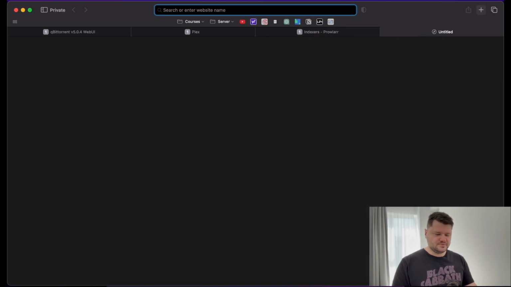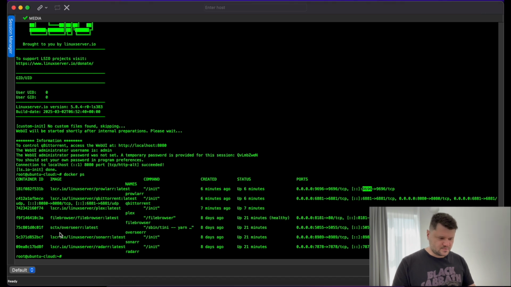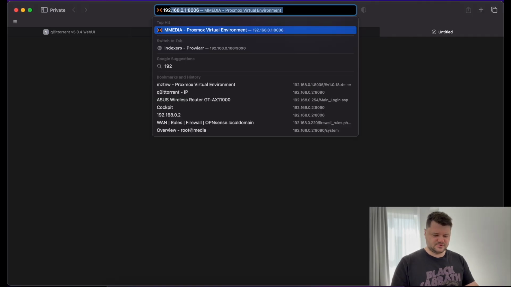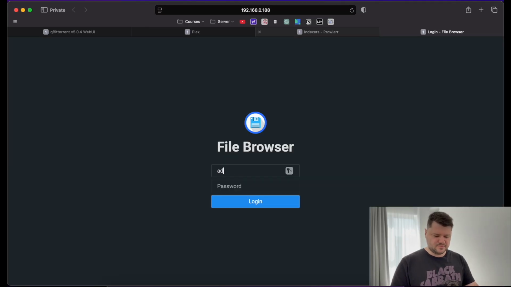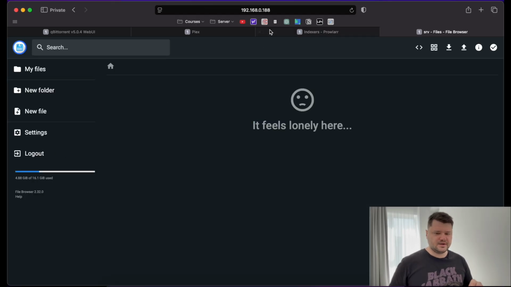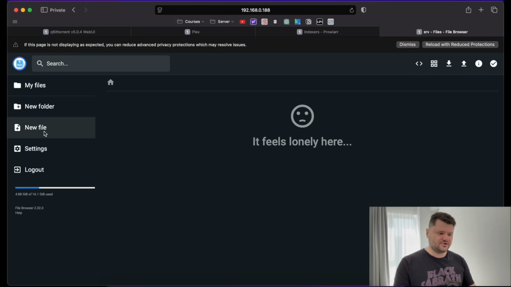Okay, now next in line is the File Browser, and the port is 8181. So 192.168.0.188, port 8181, and admin, and we are logged into the File Browser.